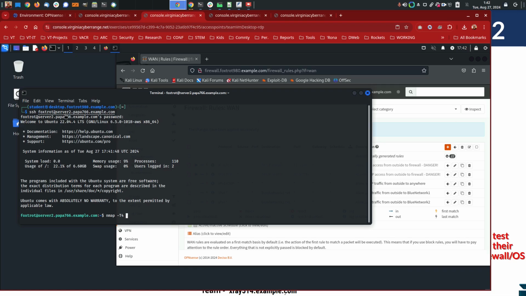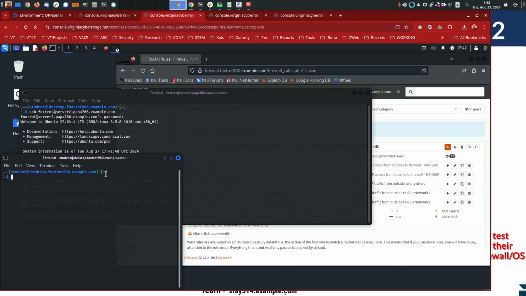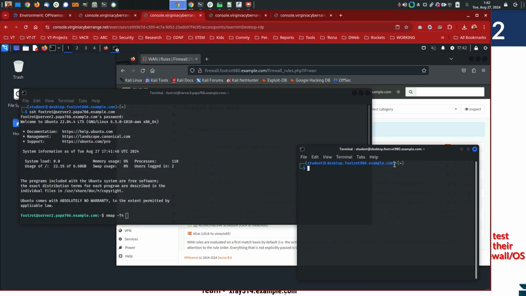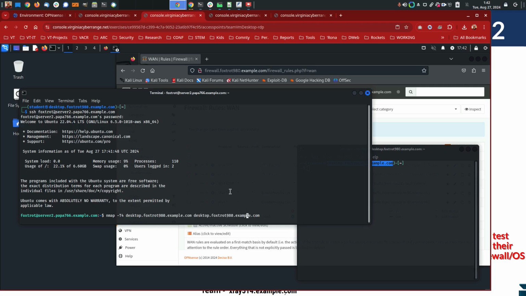So I'm going to scan. Pull this open so it's a little bit easier to manipulate. I like copy paste. I don't trust my own typing, as you can tell. So I'm going to scan my desktop system and my server 1 and my server 2.